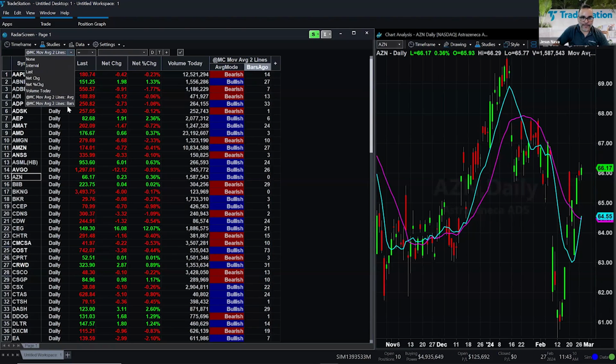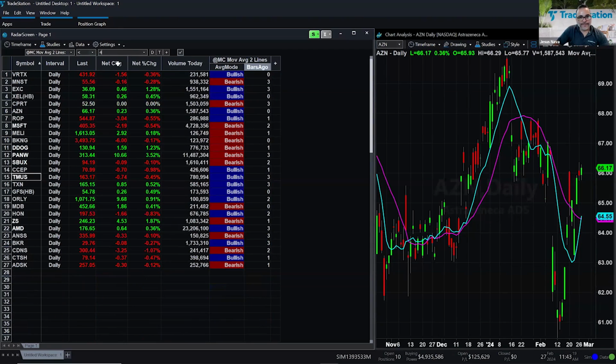I'm going to select bars ago. Let me do that one more time. Bars ago. And I'm going to say, show me the ones that are less than 4. And here we go. So out of the 100 symbols that make up the NASDAQ, which is a symbol list that I added here, I see a total of 27 symbols that have crossed, not today only, or yesterday only, but on the past 3 days, 4 days to be exact, because we have 0, 1, 2, and 3.